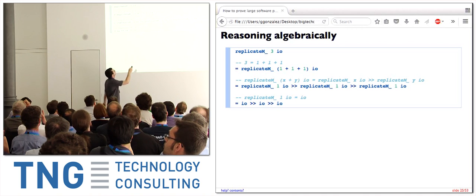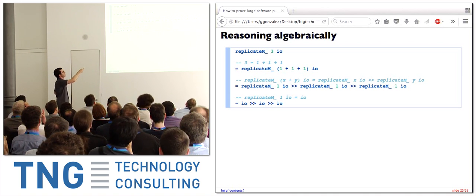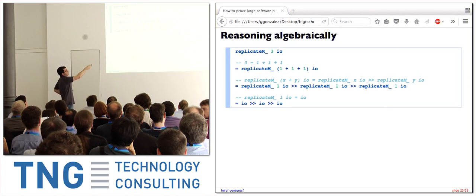Similarly, for our original example, if I wanted, I could say repeat IO 3 times. Well, 3 is just 1 plus 1 plus 1. And then I can use the fact that repeat distributes over addition, turning addition into sequencing. So repeat 1 IO, repeat 1 IO, repeat 1 IO. And then I use the fact that repeat 1 IO is just IO. And so that's IO sequenced with IO sequenced with IO.